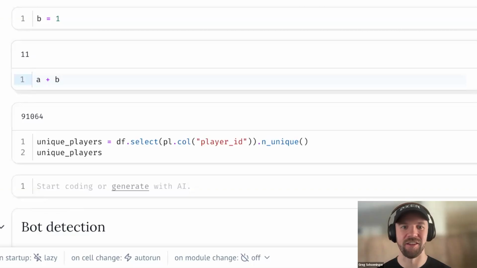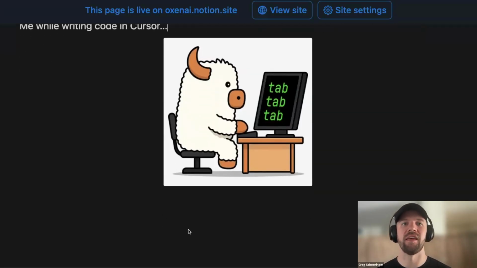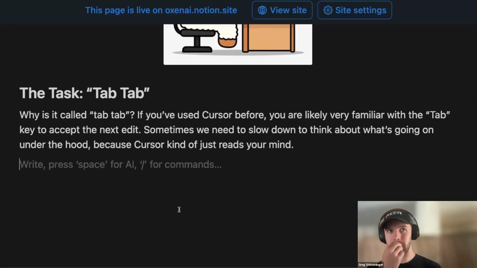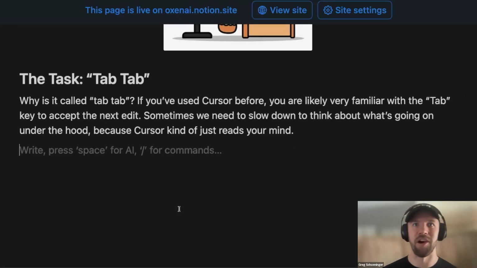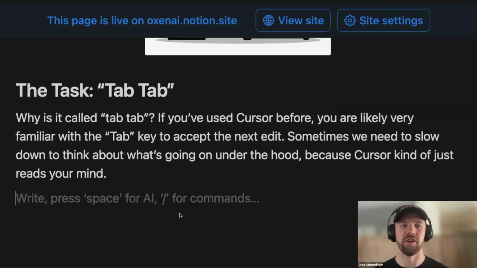Let's trade the reins. So I'll take back over and let's talk a bit about the task that you alluded to. The reason that we're calling this our tab model is we're modeling it off of Cursor.